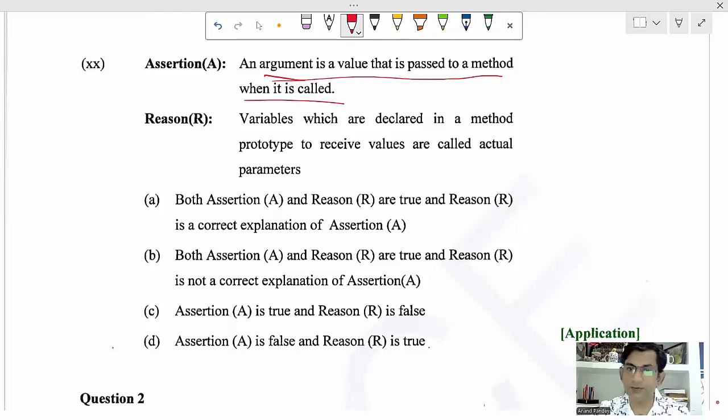जब function call करते हैं उसमें कुछ हम argument pass करते हैं, उस value को हम क्या बोलते हैं? Argument बोलते हैं, ठीक है? It is true. Variables which are declared in a method prototype, consider this is a function. Here I am declaring a variable int x or whatever, to receive the values. They are called actual parameters. No, these variables are called formal parameters. What it is saying? It is saying actual parameters. This is wrong. It means the reason is false.